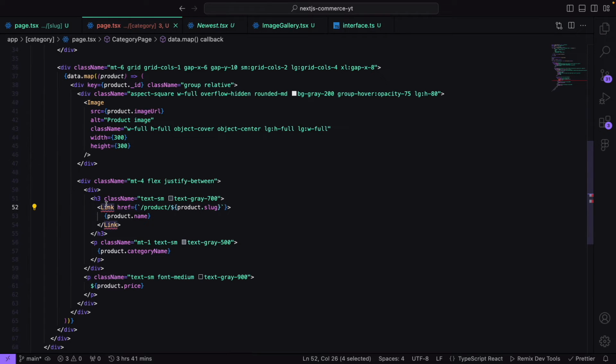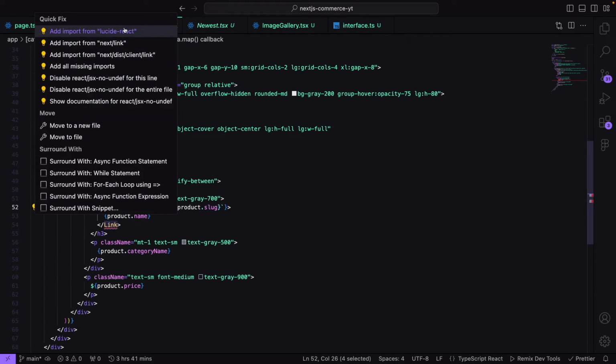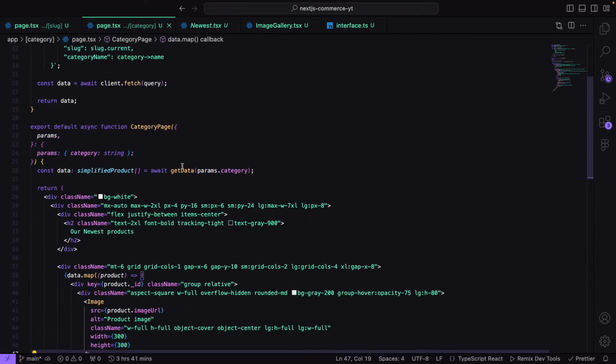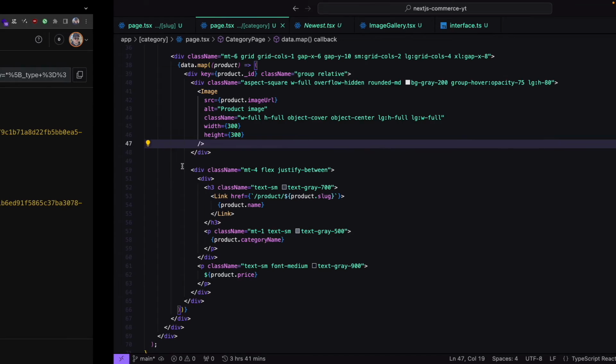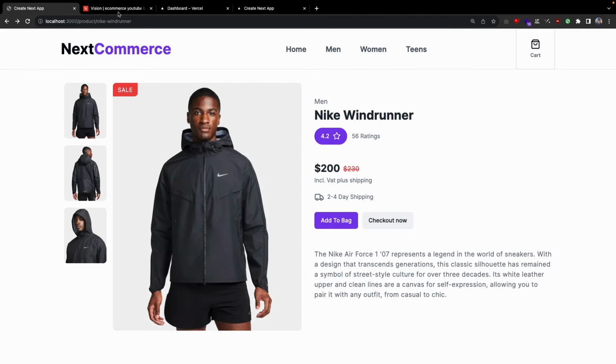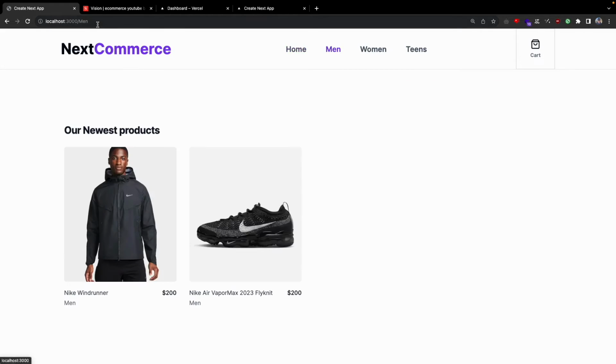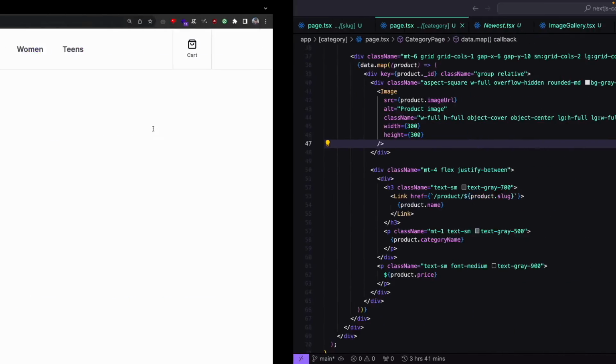And the last thing we'll do is import our link. So the import is from next/link. And if I now save that, I think everything should work actually. So if I go back to our localhost 3000 and right here, let's go to the index page. And now let's click on man. I should get redirected to /man. And it tells me right here, our newest products. That's not what I want.